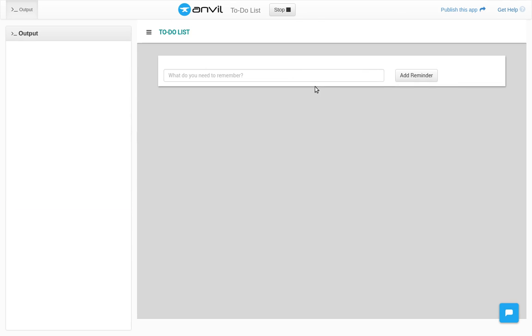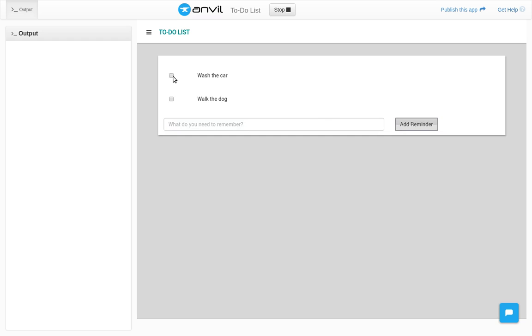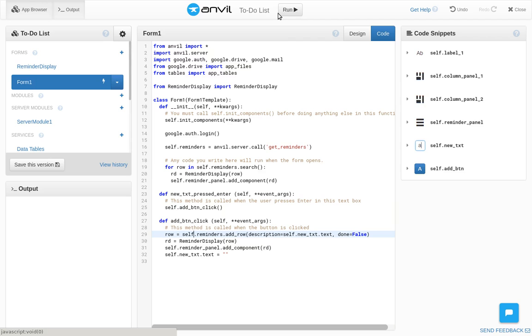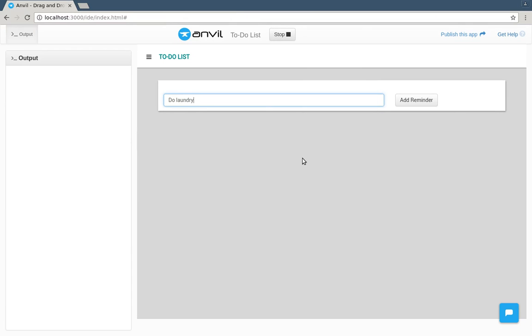We log in, and we can add and edit reminders just as before. Using client writable views, we're reading and writing reminders rows directly, right there in the event handlers for these buttons and checkboxes. But if we log in as somebody else, we'll see a completely different set of reminders.